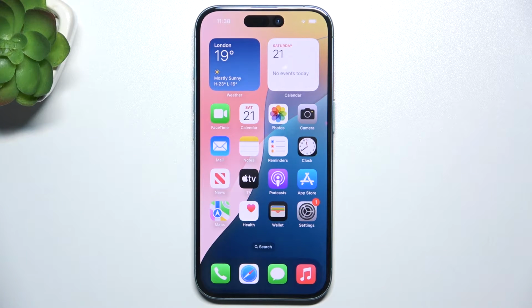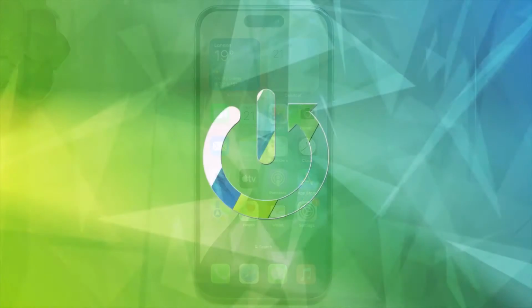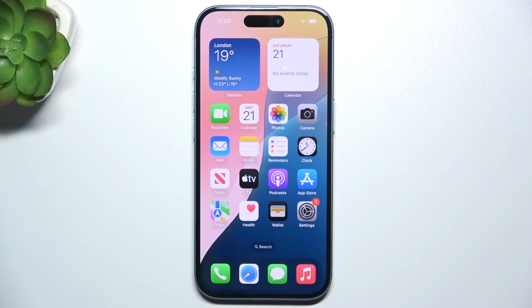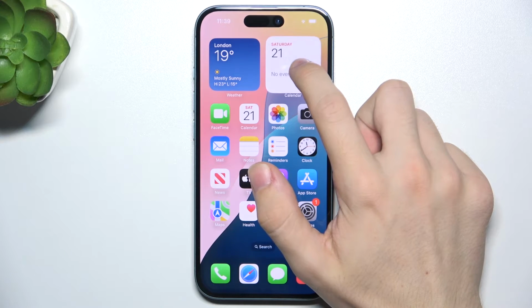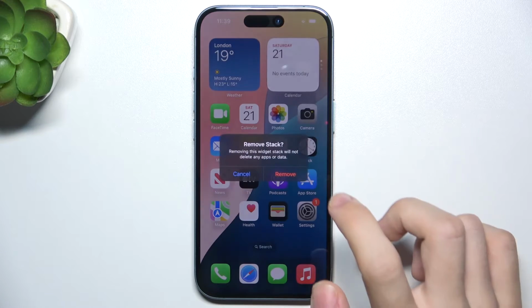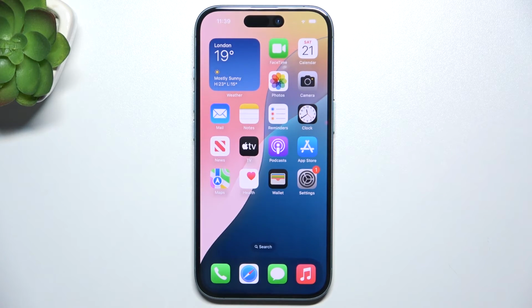Hello, in this video I'm gonna show you how to manage home screen widgets on iPhone 16. To manage home screen widgets, first I'm gonna show you how to remove one. To remove a widget, press and hold on it and you can click on remove stack or remove widget. Then tap on remove and now it's removed.